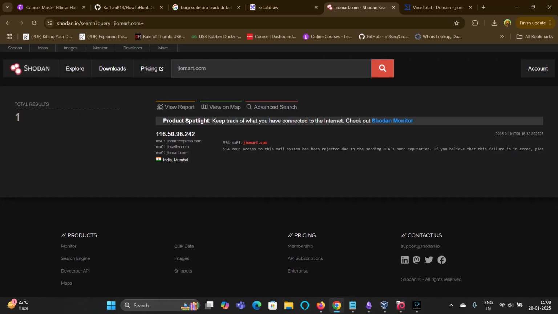And Geomart, it is showing only one IP address. You can use this IP address, geomartexpress.com, geomartseller.com, India, Mumbai, where it is particularly located. You can access it through this particular IP address, and if this is not working, you can check upon that as well. And this is how you can use Shodan, that is an OSINT tool.